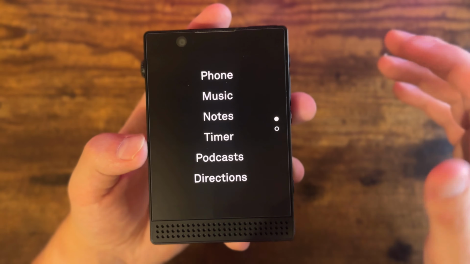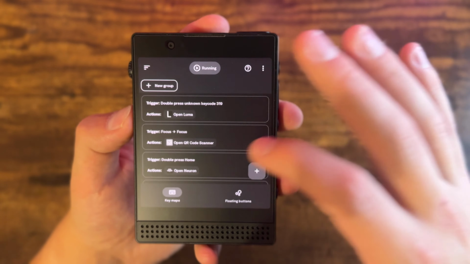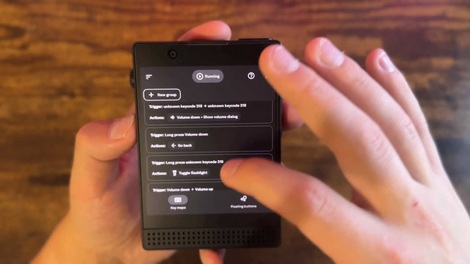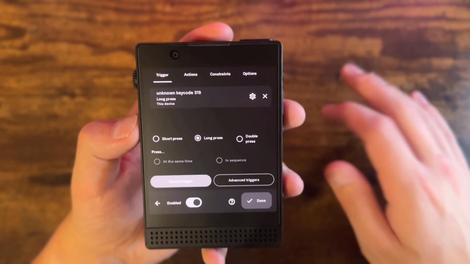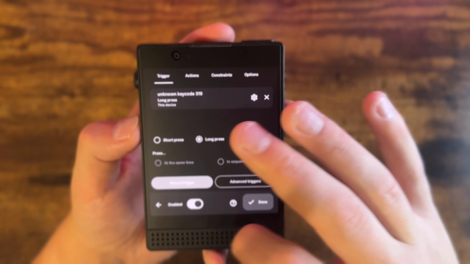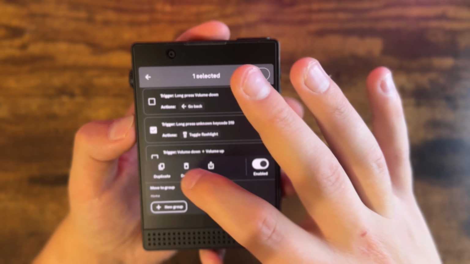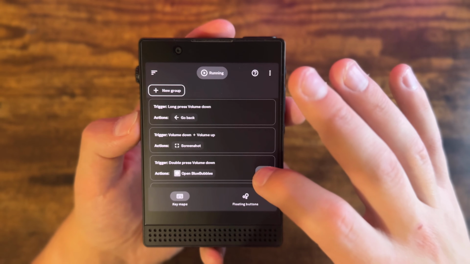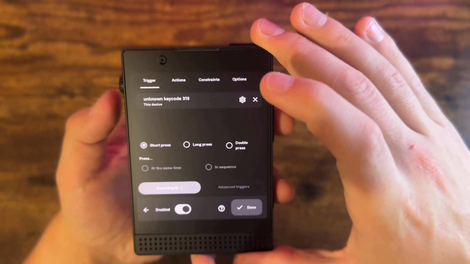Perfect. So another one we can do here is we can go back into Keymapper for the volume, and specifically the actual flashlight are going to be about the same thing. So we're going to go like this. Let's go ahead and get rid of it real quick. Delete. We're going to record a trigger, and we're going to press the side button.